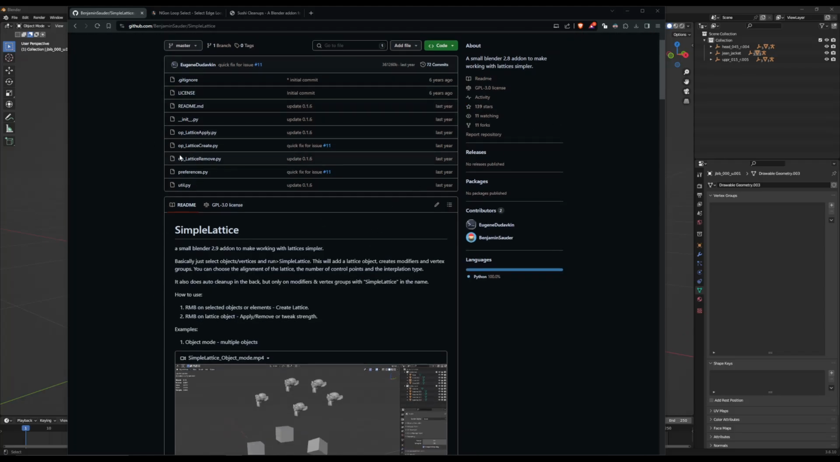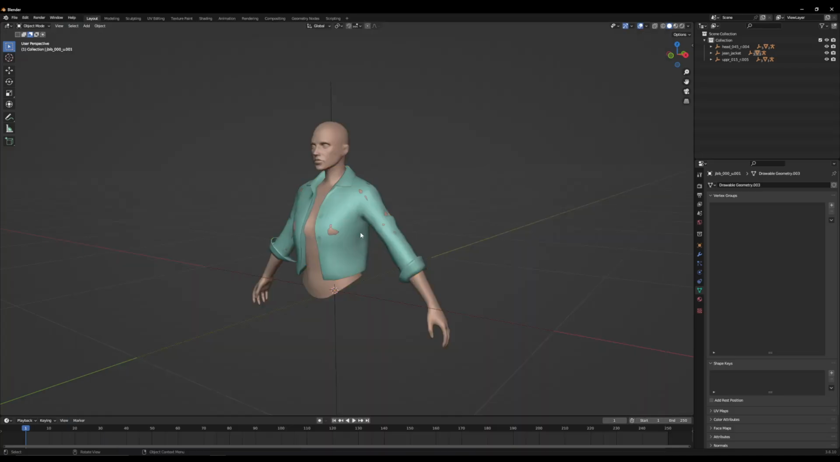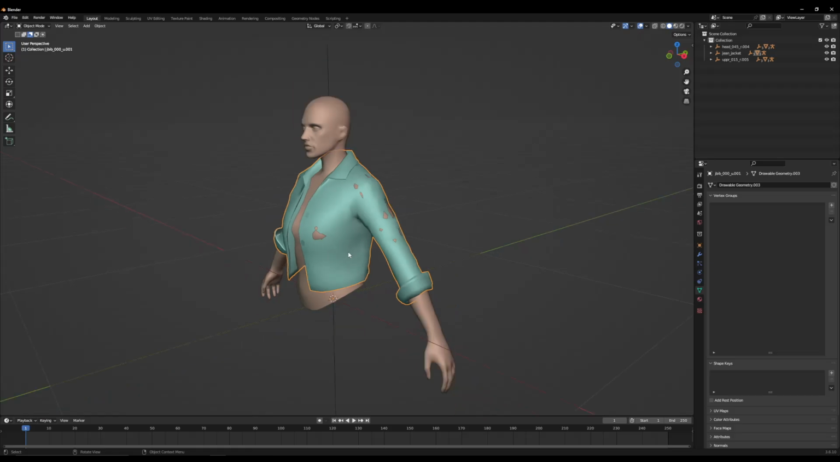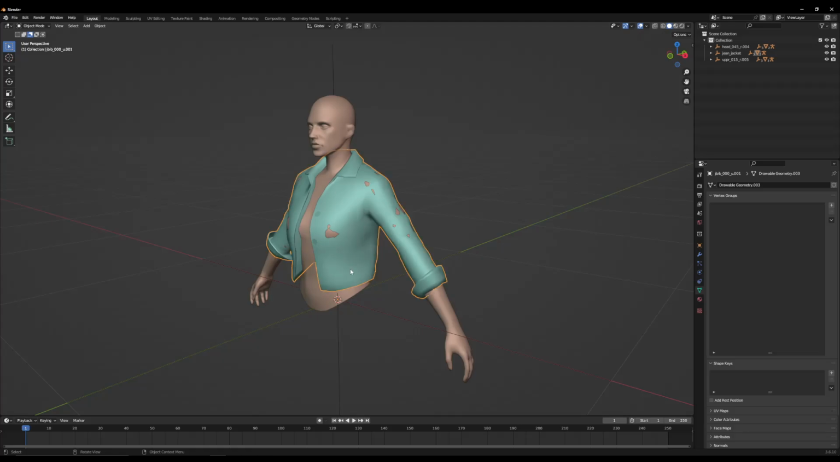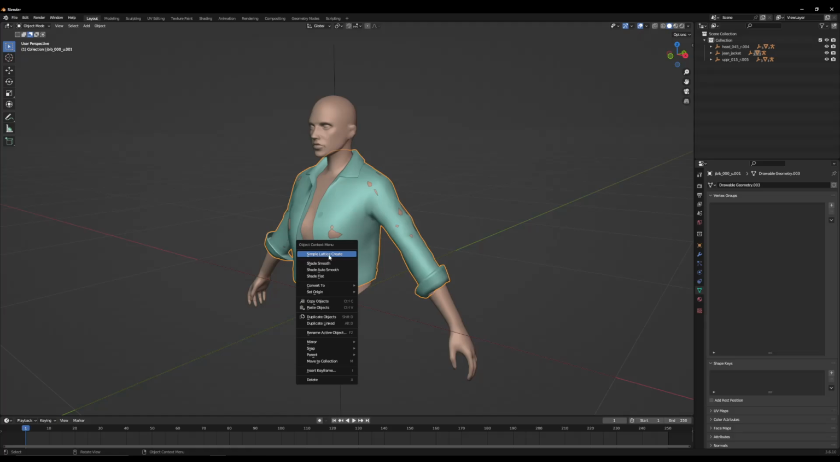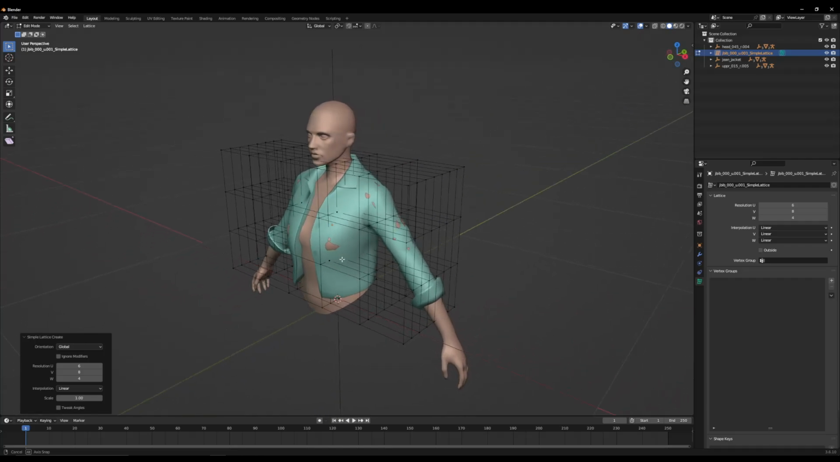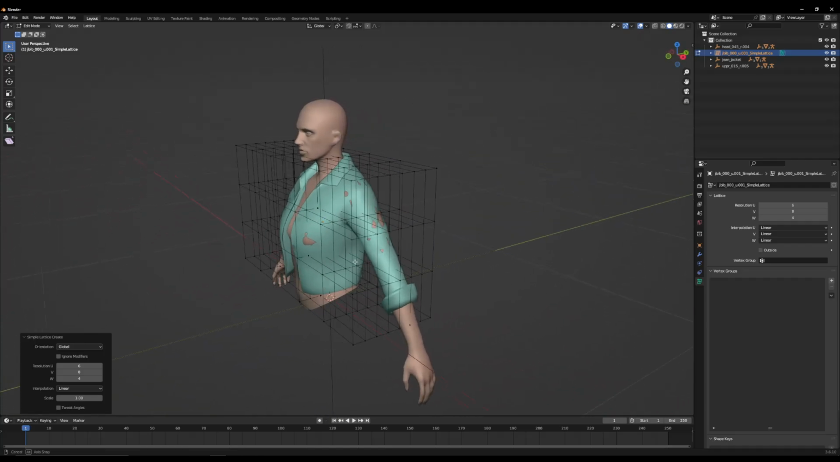This is free, you can just get it off of GitHub. What Simple Lattice does is create lattice modifiers for you more quickly than you would set them up otherwise in Blender. You can see for whatever mesh you're editing, you can select and then right click and do Simple Lattice Create, and that will give you the lattice modifier already set up to use.